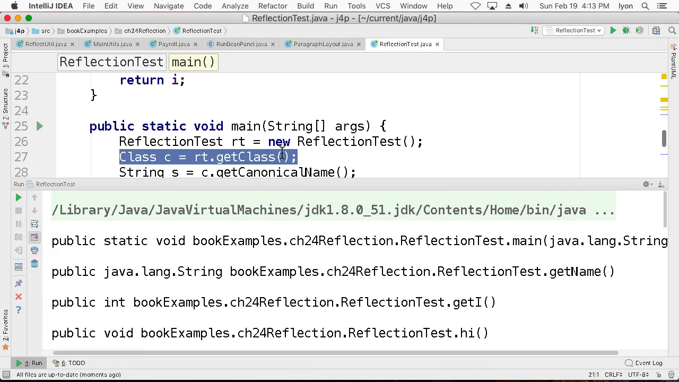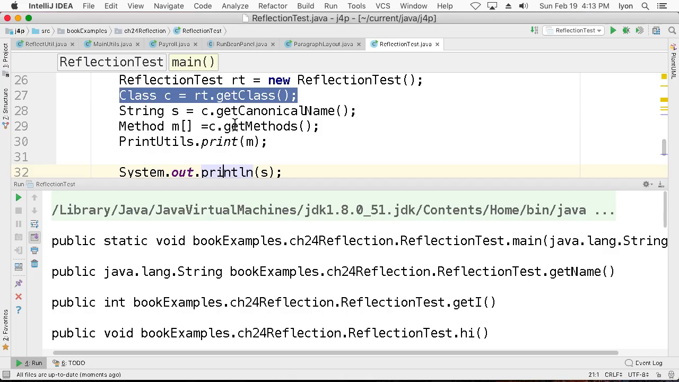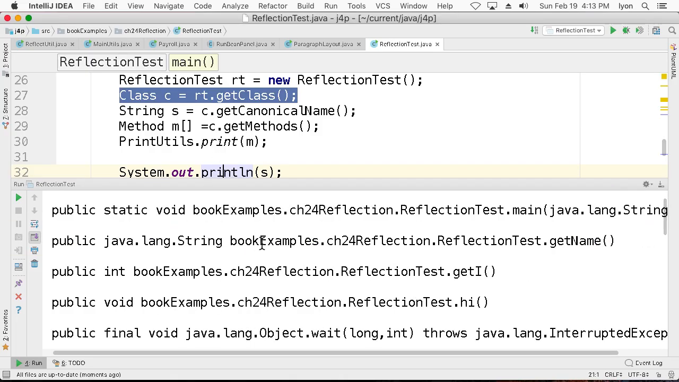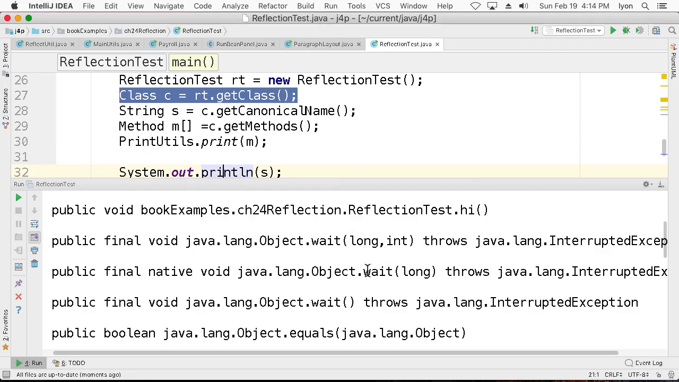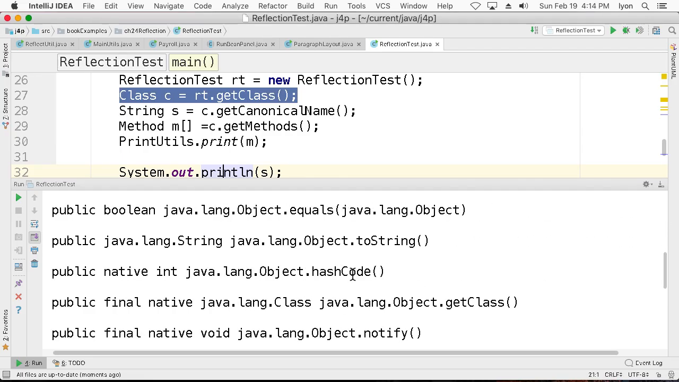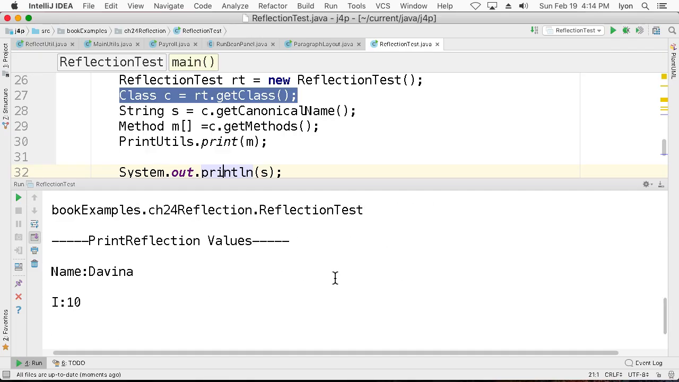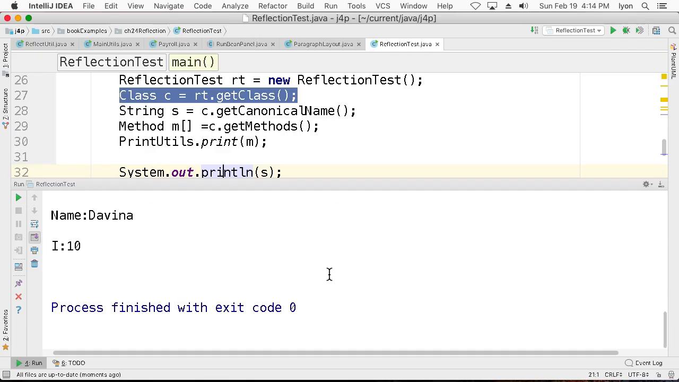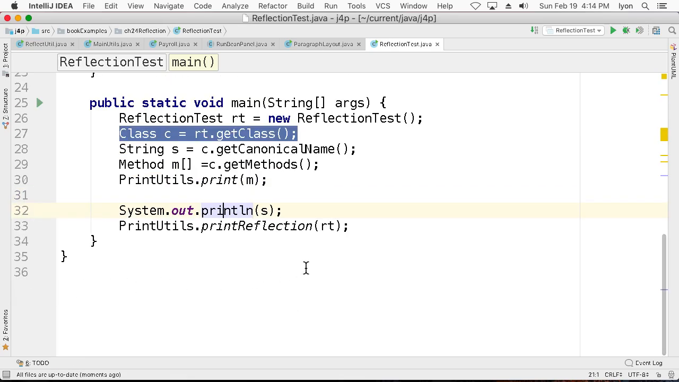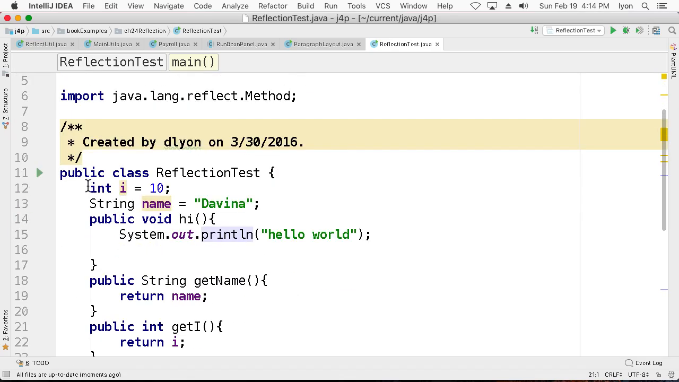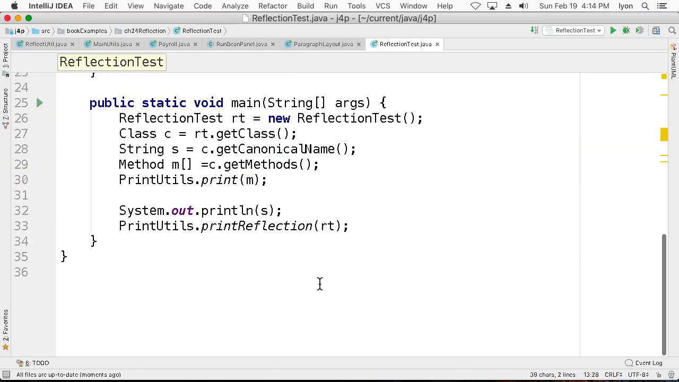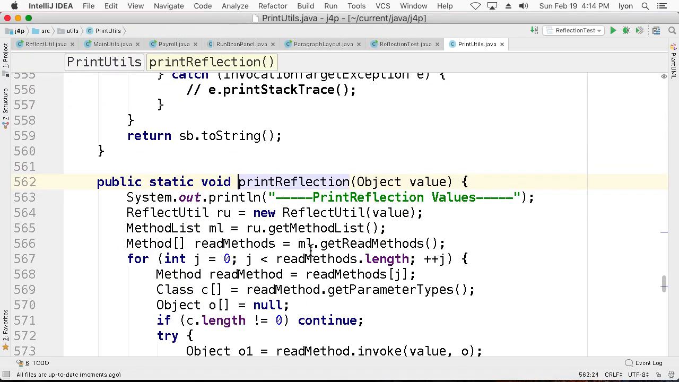First thing we're going to do here is get all the methods, and so now it's got a bunch of methods here. Here's a wait method, an equals method, toString method, hashCode method, a getClass method, notifyAll method, and properties. There's i, and here's Davina is 10.